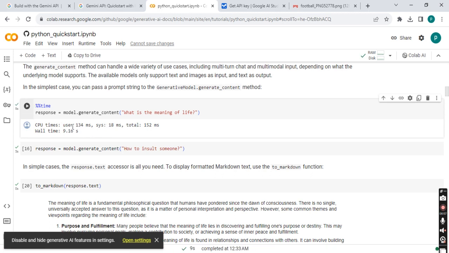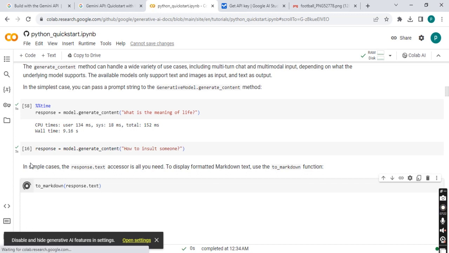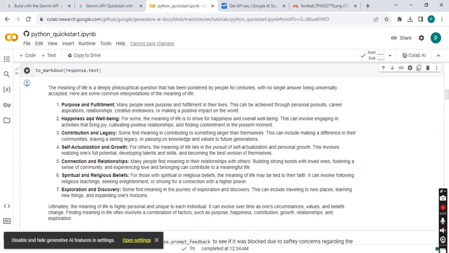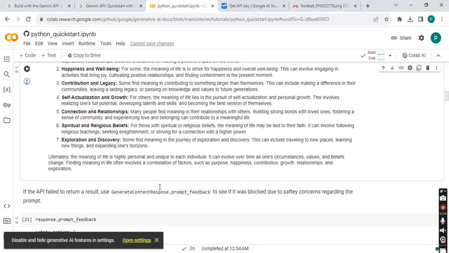See, the CPU time for the user is 134 milliseconds, system time is 18 milliseconds, and the total time is 152 milliseconds, and the wall time is 9.16 seconds. So this is being fetched in the response. To print this response, we have to run to markdown underscore print response. So this generates the content for the response.